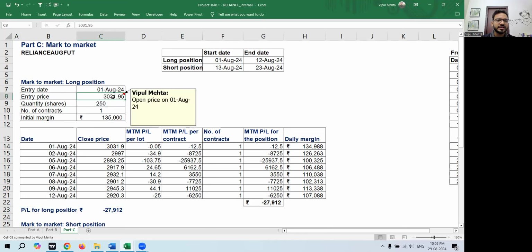Basically, आपने enter किया 3,031 पे और final close हुआ है आपका 2,920 रुपए पे. So लगभग 100 रुपए का नुकसान है. Okay, वो 100 into 250 is 25,000, सो वही 27,912 रुपये. तो बेसिकली आपका नुकसान हुआ है. अगर किसी ने खरीदा होगा 1 अगस्त और 12 अगस्त को बेचा होगा तो उसका 100 रुपये पर लॉट का नुकसान है, विच इज रफली 27,912 रुपीज.